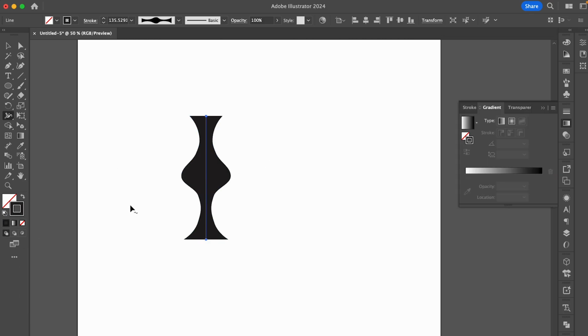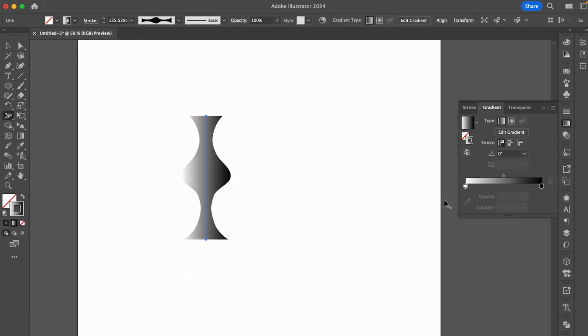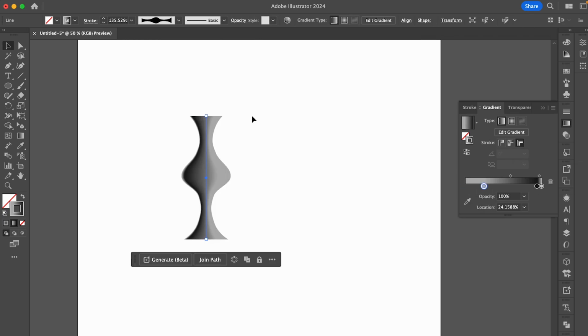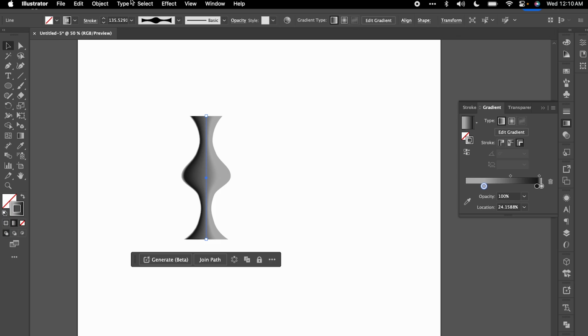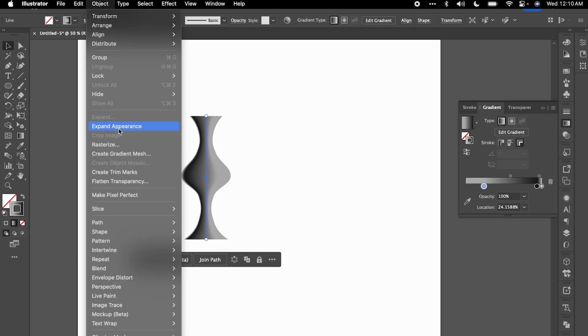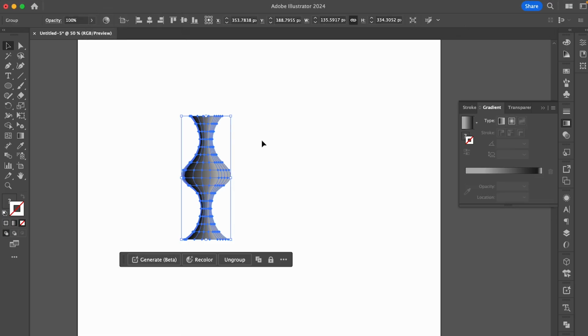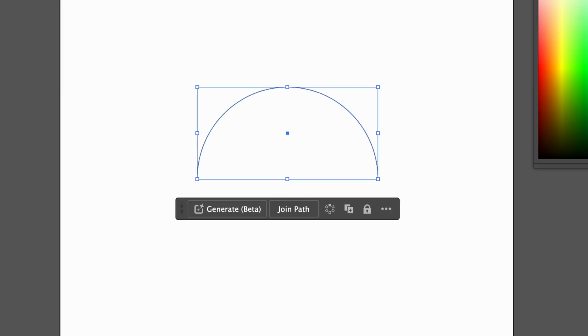Let's give this a realistic look by adding a gradient. Change the gradient type, and once you're done creating your shape, you can easily go to Object, Expand Appearance, and it'll convert it to a mesh.